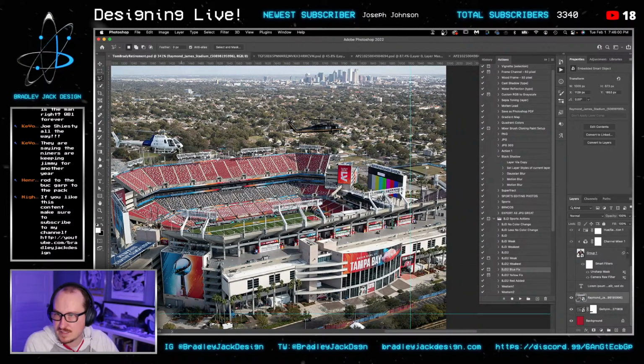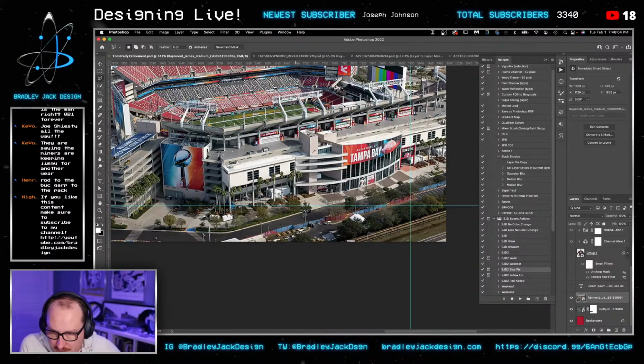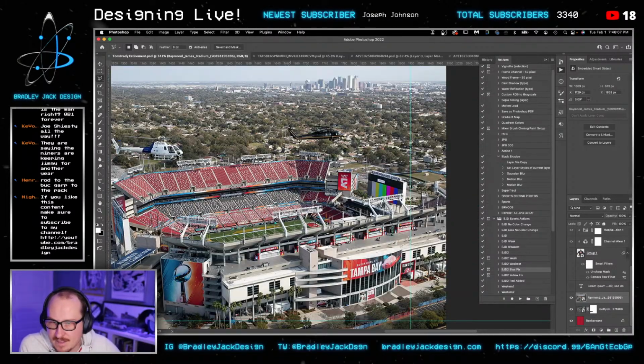Save. We gotta go over here and do the same thing. Oh, there's a helicopter. There's helicopters over this one. This is totally a 3D rendering, isn't it? Why are there two helicopters? It's weird.